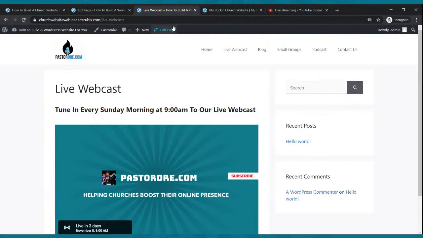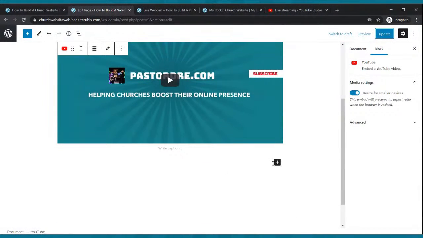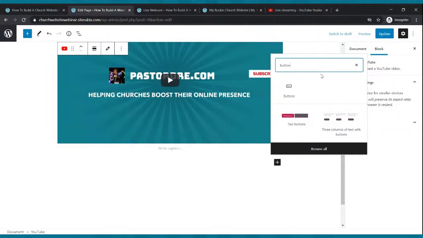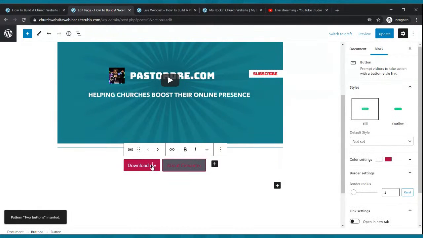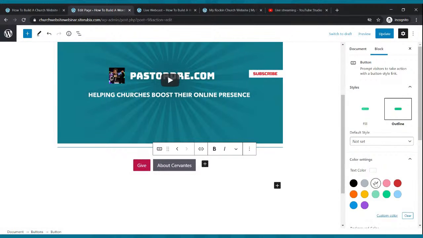Now, here's the cool thing. I'm going to show you something. If I go underneath and I click the plus button, I type in the word button. Okay, type that in. I want you to select these two buttons right there. On this button, just click it. I want you to type in give. Next button, I want you to click it. Change the color settings over here to the right. And I want you to put white. Okay, that way the typing stands out. And then I want you to put contact us.